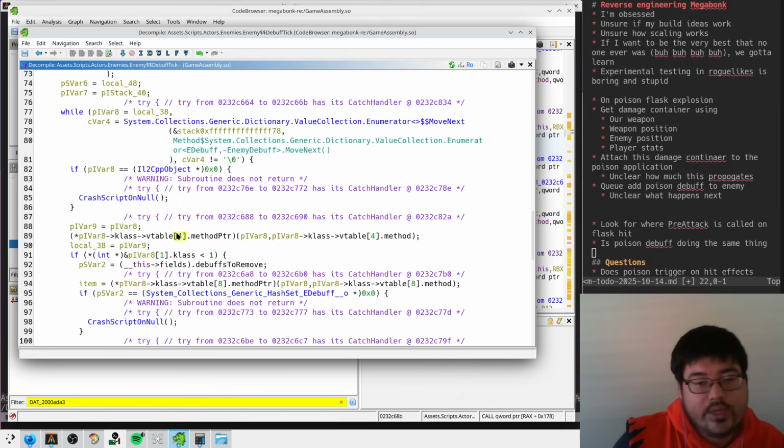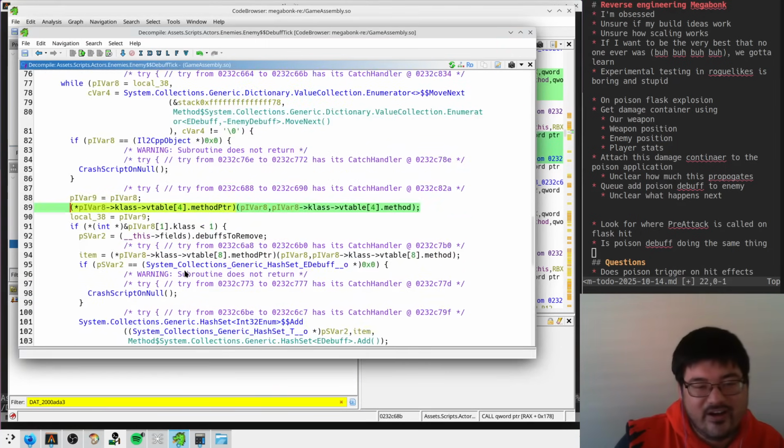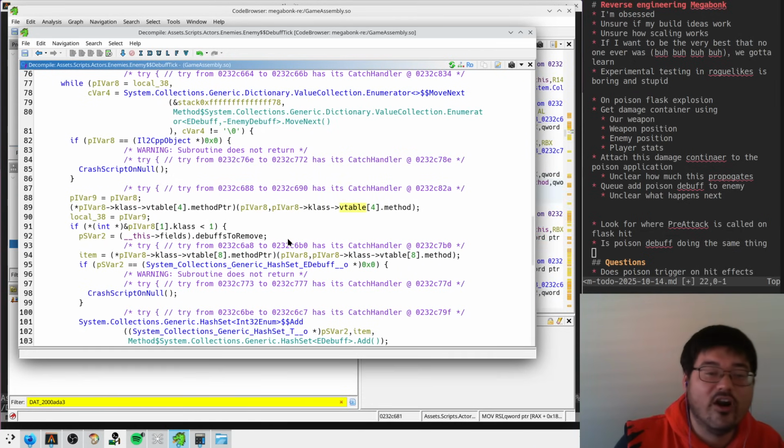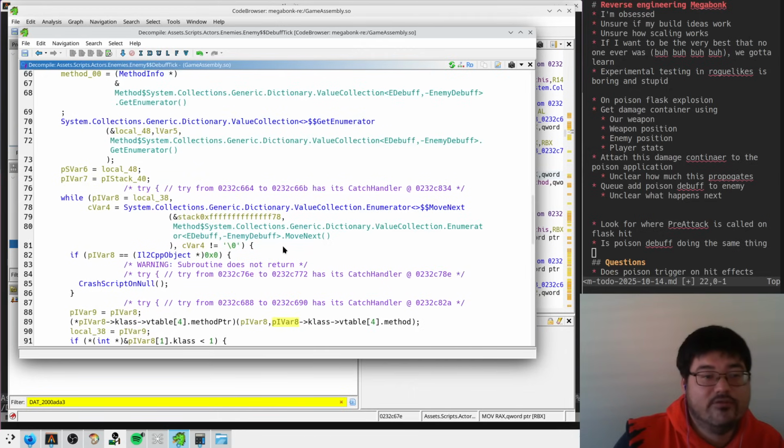So, how do we tie this back? The easiest thing to do would be to mod and comment this line out somehow. Well, actually, if you just look at the vtable, yeah, good point. It is in vtable 4. So, PI-var 8. We know that PI-var 8 is an enemy debuff, right?